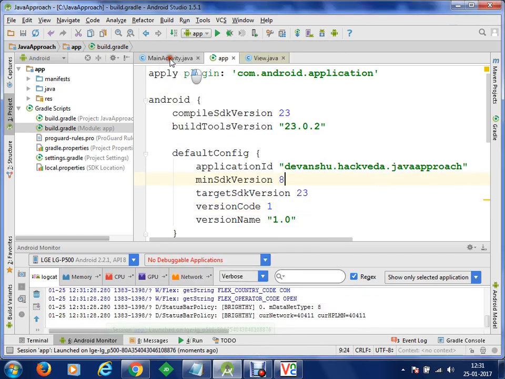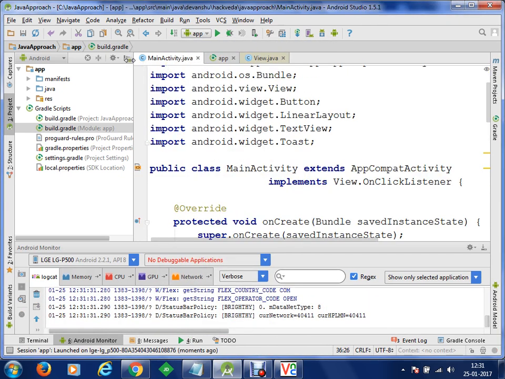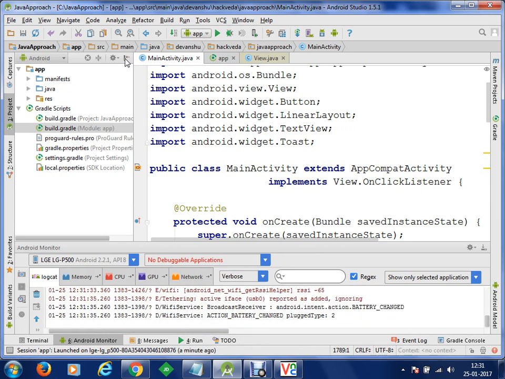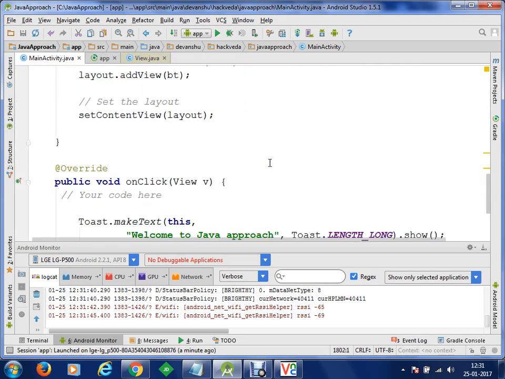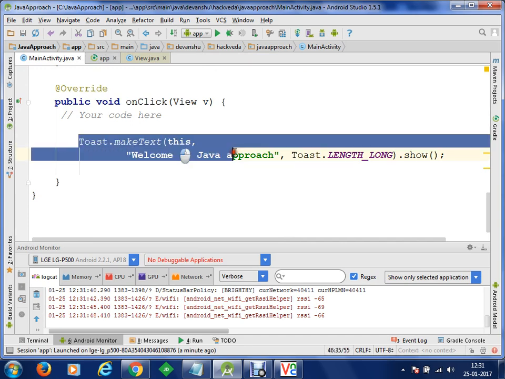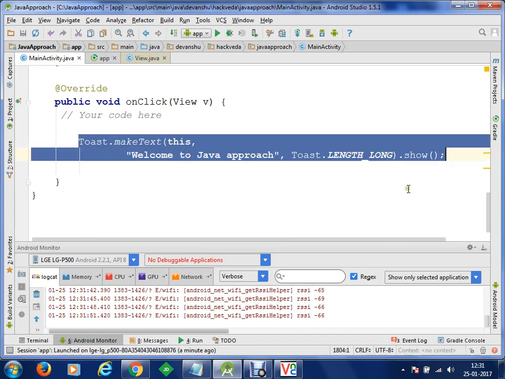In Java approach, what we actually do, we don't make use of XML files. We create our layout, controls, text and event handler in Java, and once we have done that, we can add our controls to our layout, and finally we can run the application. And whatever code body you have to execute, it will be specified within your onClick method. Okay.